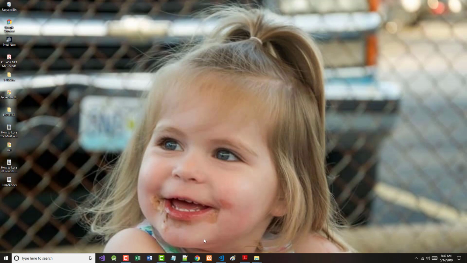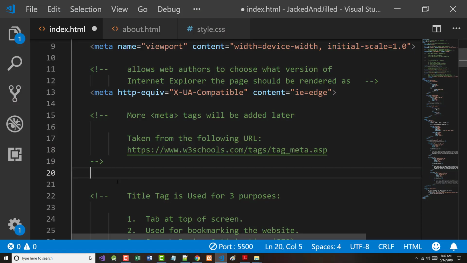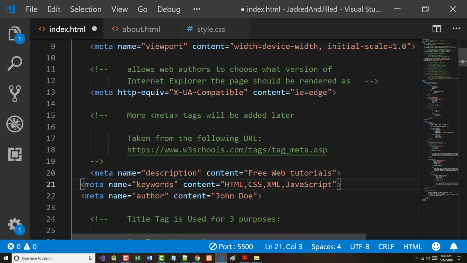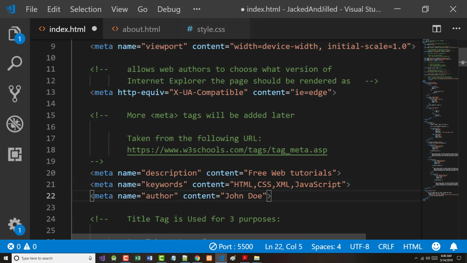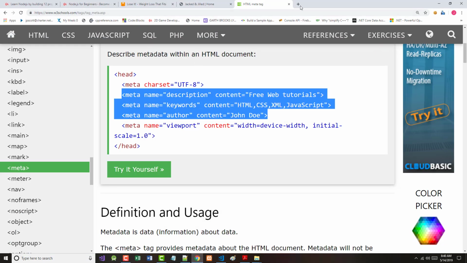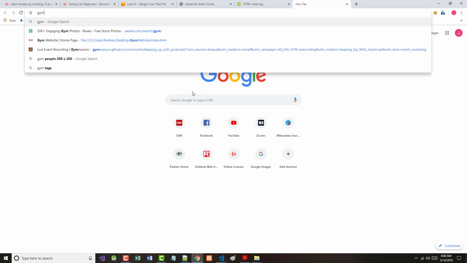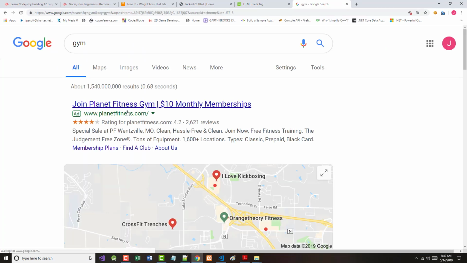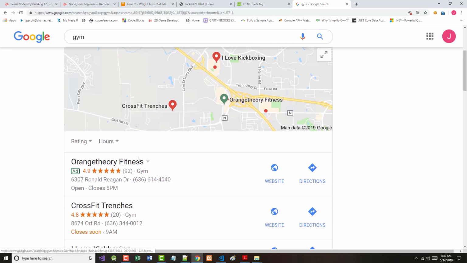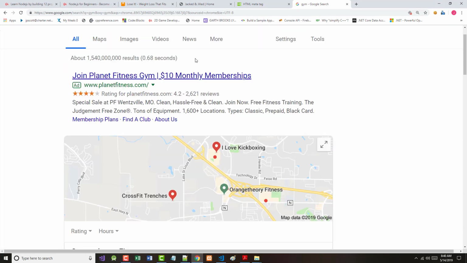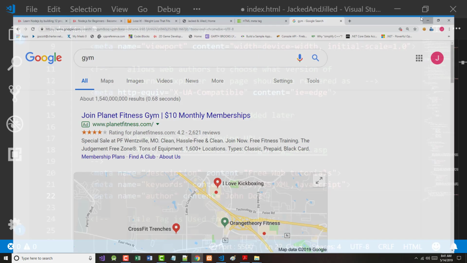Many of these meta tags, which I'm adding right here, are used for what's referred to as search engine optimization. The idea is, if I were to literally, I'm not going to take this site live, at least not right now, but if I were to, and if somebody were to go into Google and type in gym, I would ideally like mine to appear on the first page. Alright, and that's what search engine optimization can do.